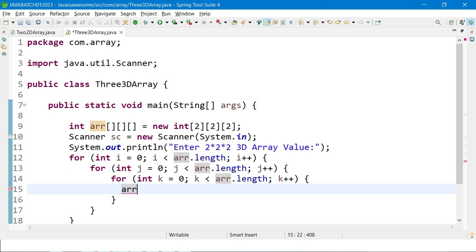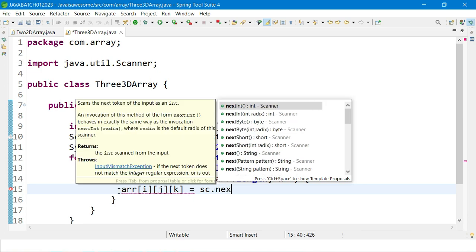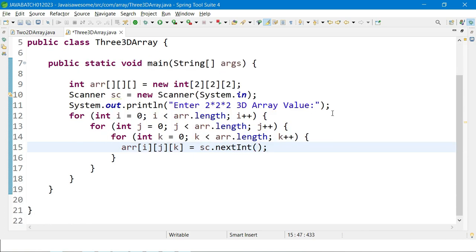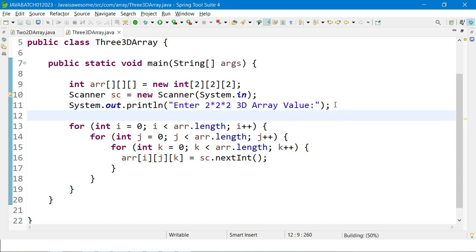Just write arr of i, j, and k equal to whatever value the user gives, take that value and store it inside. How will it iterate? Someone try to iterate it and give the output also.